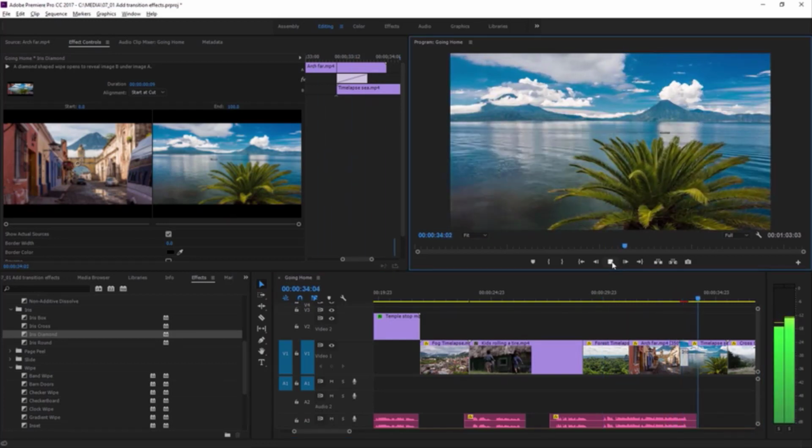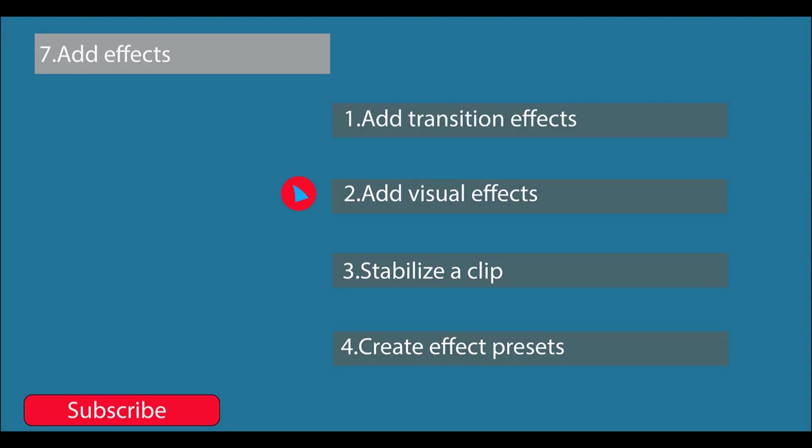It's a good idea to experiment with the many transition effects available, though most professional editors will advise caution. If the transitions begin to distract from the story, you may want to keep things simple.